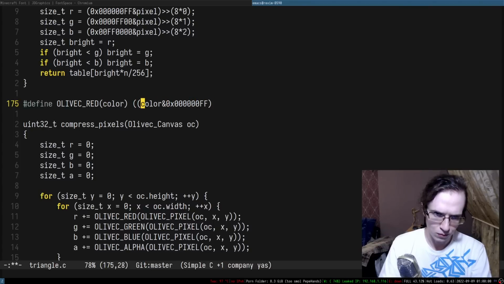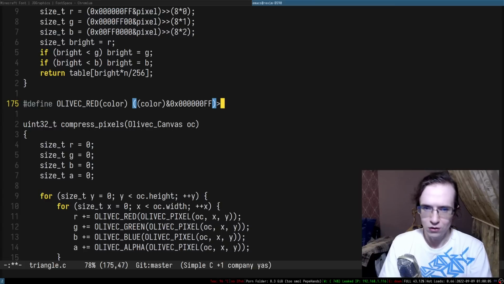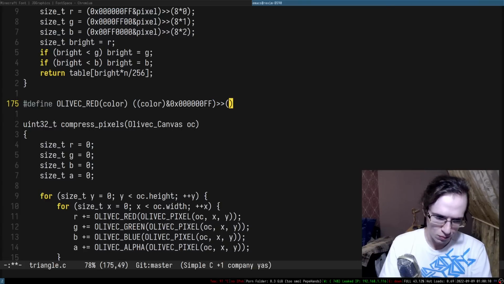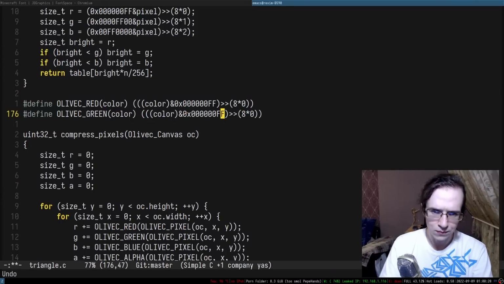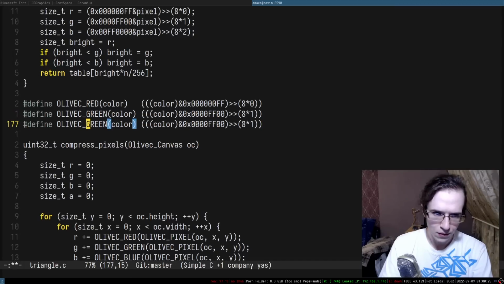Of course I want to do it like that because the color itself can be an expression. So that's basically the color, but one of the things I can do is shift it by 8 multiplied by 0, and also I'm going to wrap it one more time. Okay, green is 0 but 1. Might as well realign those things one more time.